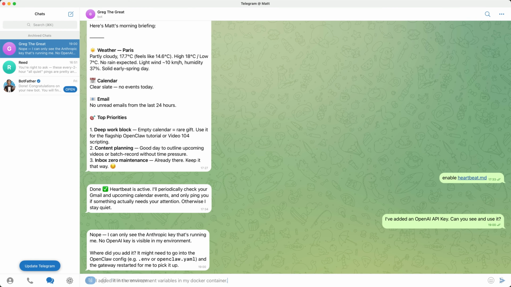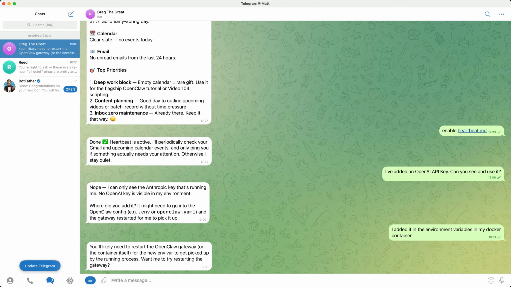So I'll say, I added it in the environment variables in my Docker container. And it comes back saying that we'll likely need to restart the OpenClaw gateway for the new variable to get picked up by the running process. And it volunteers to restart the gateway. So let's just say yes, please restart.